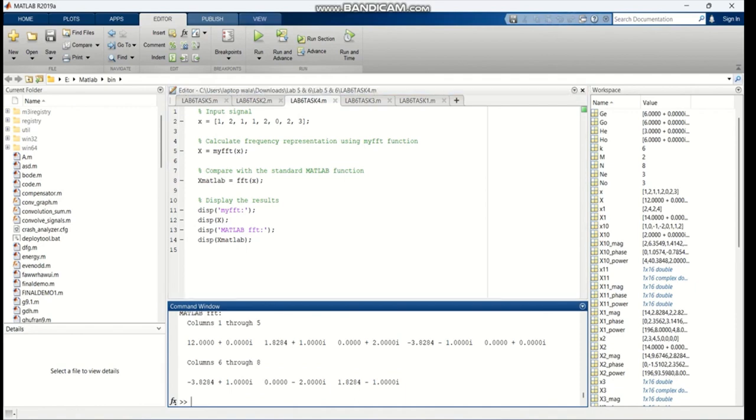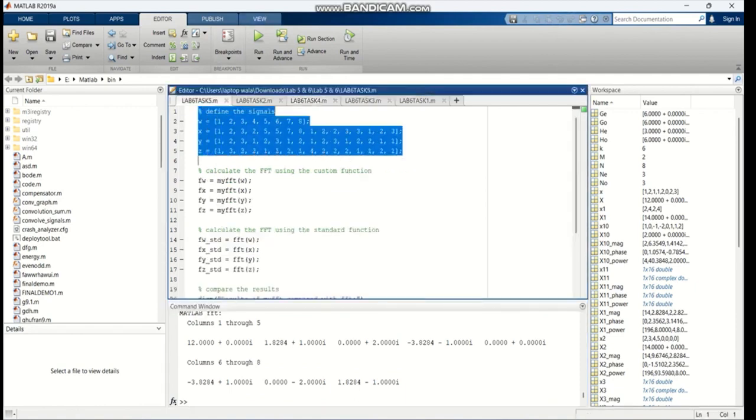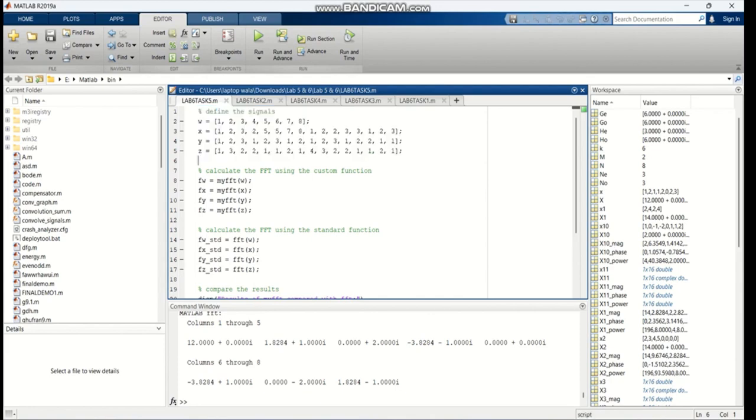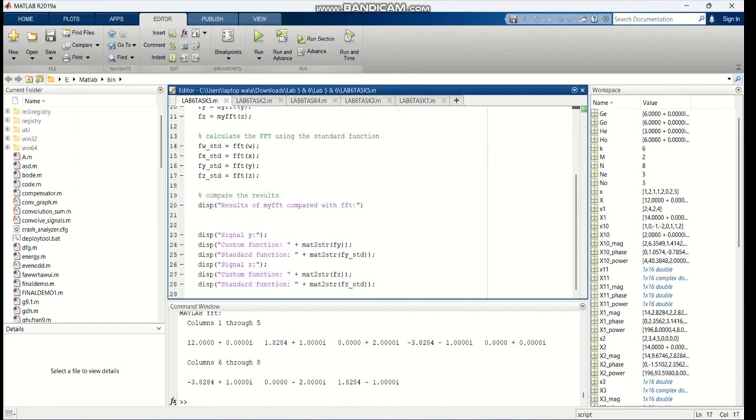In task 5, we have signals w, x, y, and z. Then we calculate the FFT using the myFFT function we already saved, and then we calculate the FFT using standard functions here. Then we compare our result with FFT of myFFT. Then we display our signal as signal y, custom function, then standard function, then signal of z, then custom function and standard function.